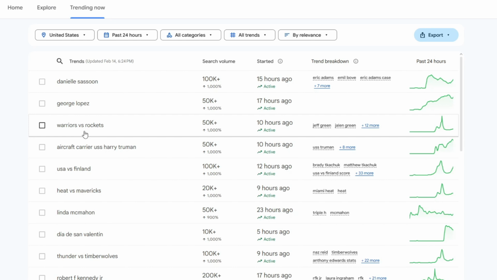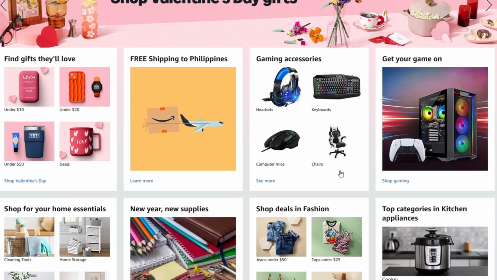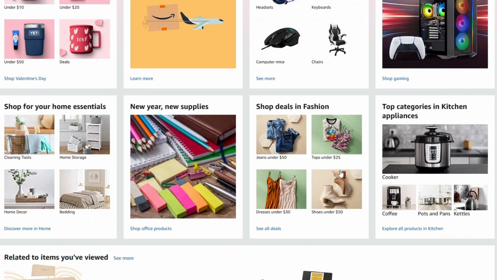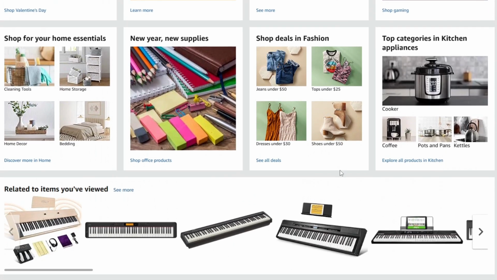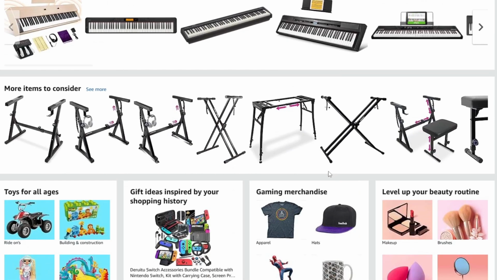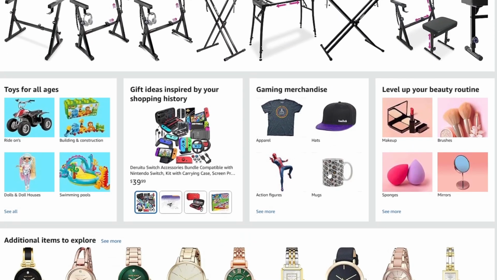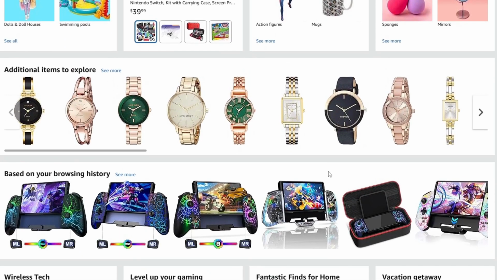Now basically, you want to browse trending sections on platforms like Amazon, eBay, and AliExpress. Now for the next one, you want to monitor social media platforms like TikTok, Instagram, and Facebook to spot viral trends. And lastly, you want to explore online forums like Reddit, Quora, and niche Facebook groups to identify customer needs.